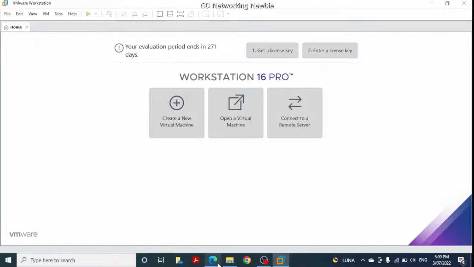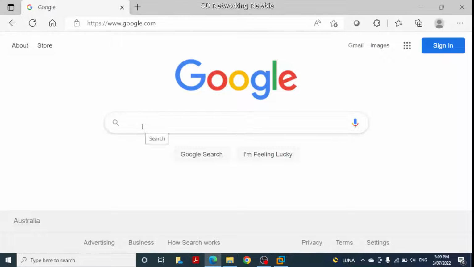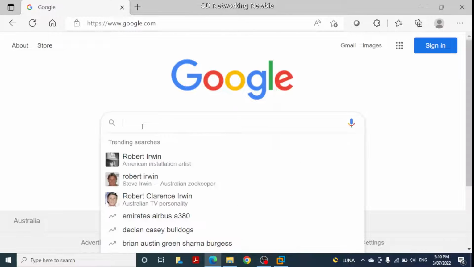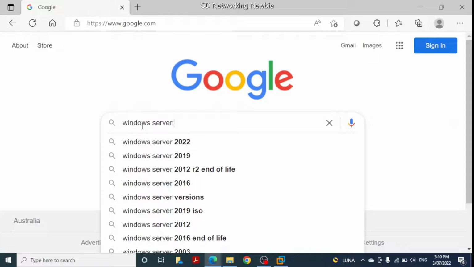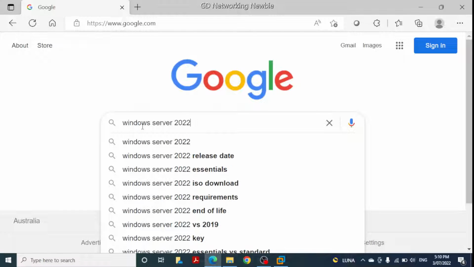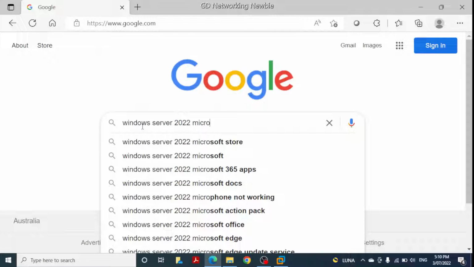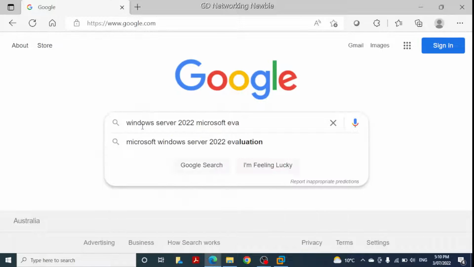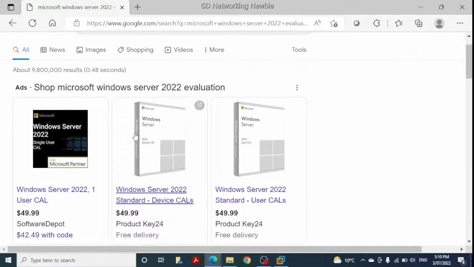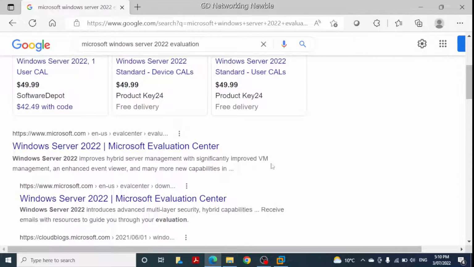For this I'm going to google.com and here we can simply write Windows Server 2022 and then we can write evaluation or Microsoft Evaluation Center. Now you can see we should have some link here where we can download Windows Server 2022. So I'm going to click on the very first link here, maybe this one.